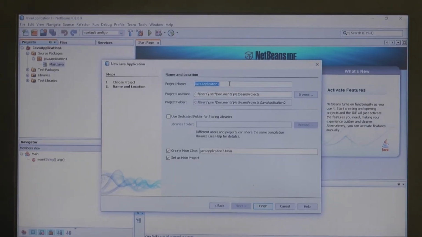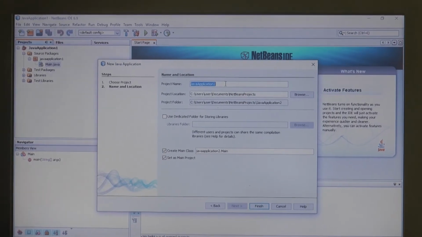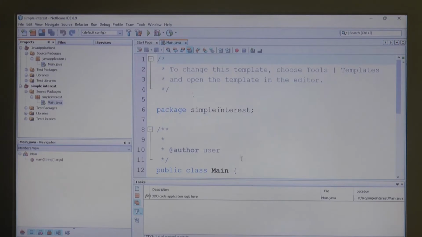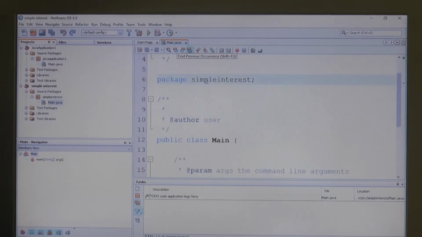In the project name, as I have already told you, the default project names are like Java application 1, Java application 2, like this. As you can see, this is Java application 2, I will just rename it as simple interest. You can see this is main.java, in which the package name or project name is simple interest.